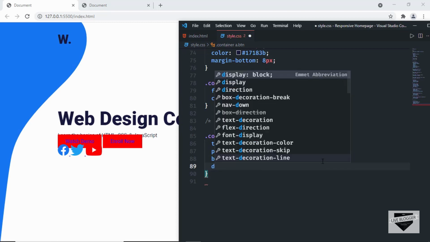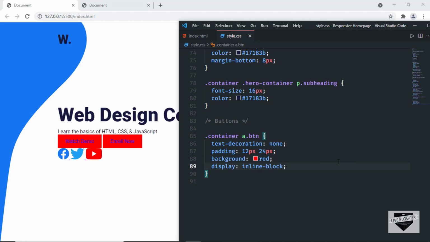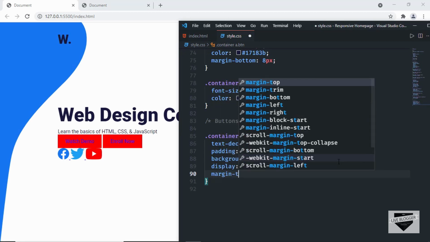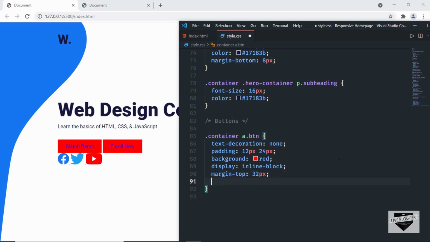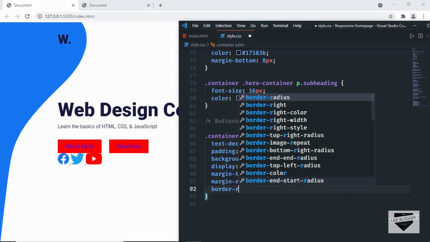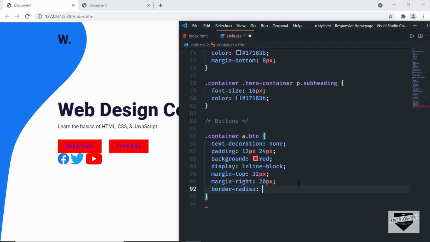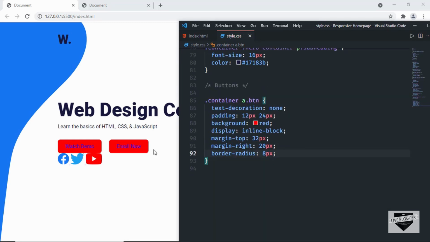So let's type display of inline block, and we'll also add some margin top. So let's set the margin top to 32 pixels, and we'll also add a margin right, and we'll set the margin right to 20 pixels. Now we can see we have some spacing between these buttons, and let's set the border radius to 8 pixels. So now we have rounded corners, and let's set the font weight to 900. Now let's remove this background color.